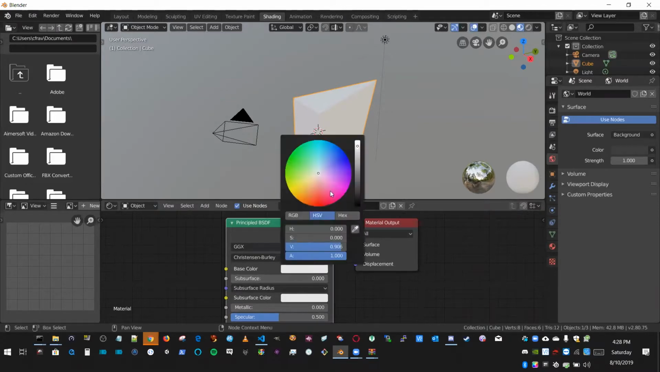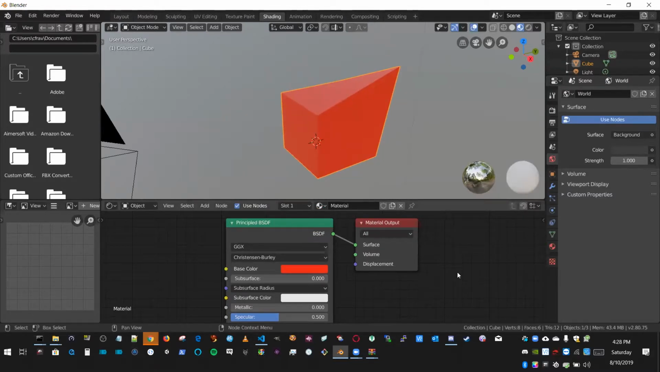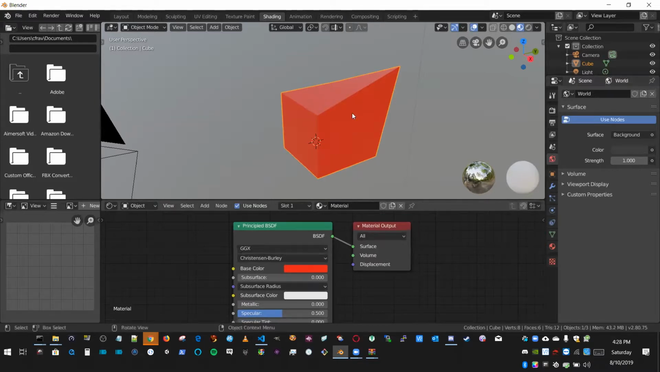And here's the base color. Let's say I want to make it red. Now I have a red, what is that, a trapezium? I don't know the word for this shape. Anyway, there's other things you can do, like you can make it shiny instead of having metallic be 0, make it 1. Now, if you have the right kind of light, you see that the surface is shiny.